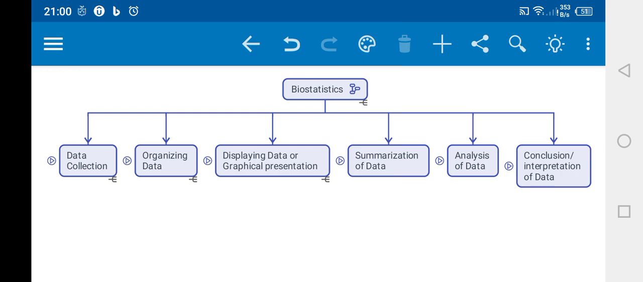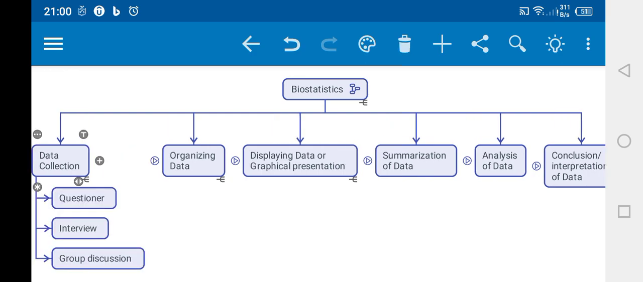Let's further explore each component. How we can do data collection. We can do it by sending a questionnaire, by doing interview or group discussion. There are furthermore ways to collect data, but here I am doing a simple discussion.